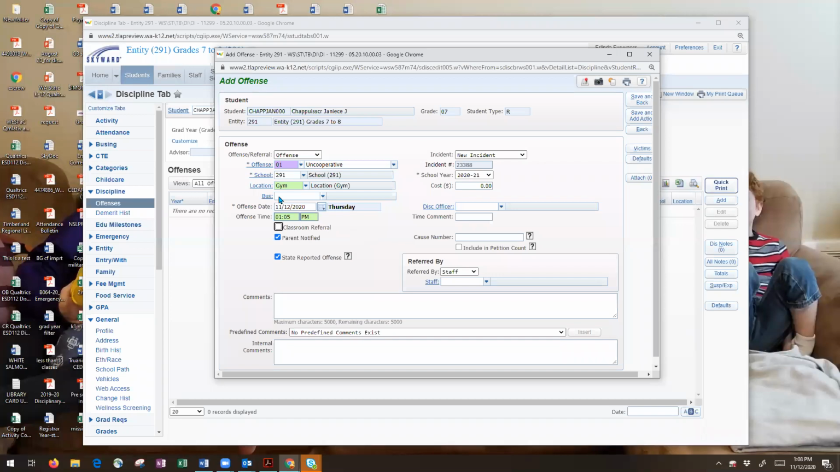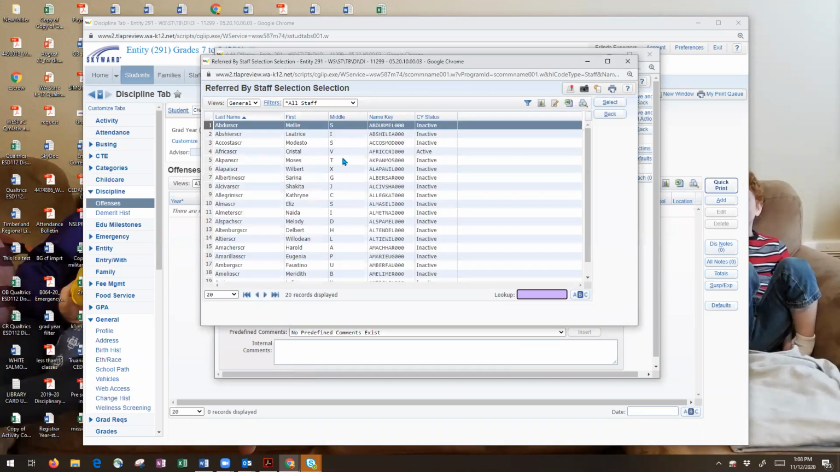p.m. And then in my defaults, I had marked parent notified. And then this reported box is always checked. Even if I uncheck it, the next time I come in, it's going to be checked. But even if this is checked and we don't follow through with the next process, it will not report. So we have the new incident, the incident number, the school year. If your district requires a discipline officer, you would add that there. If you use the referred by, you have options. If you do staff and click on here, this brings up anybody that's in your staff table.